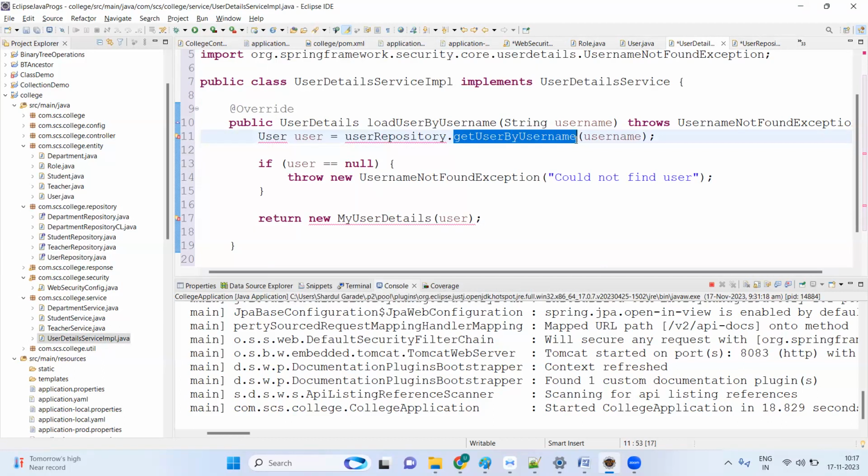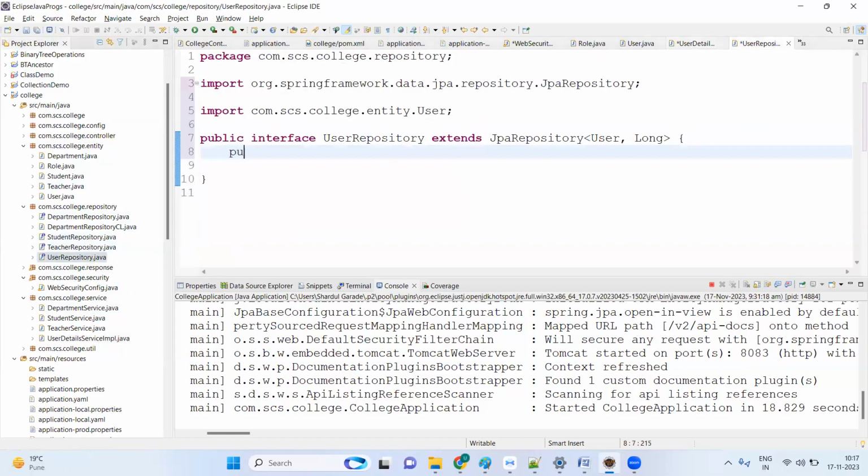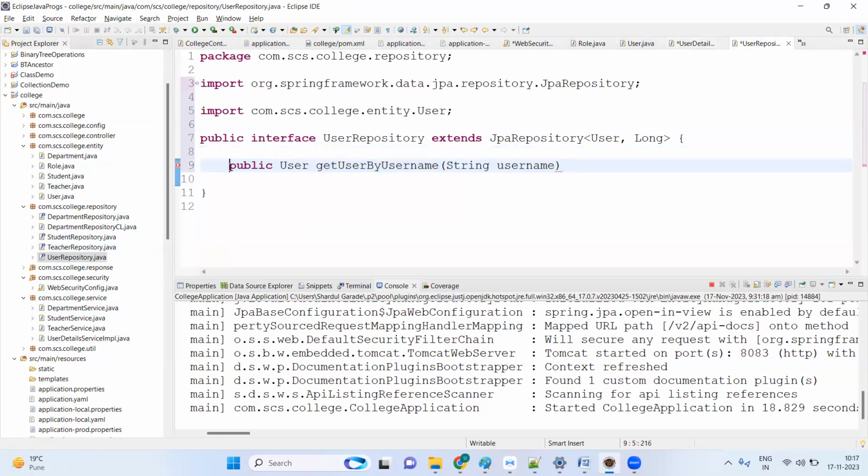Get user by username. The function should be there, and this will give you a single user, right? So you go to the repository and make a function called public user get user by. What will you pass to it? String username. Okay.